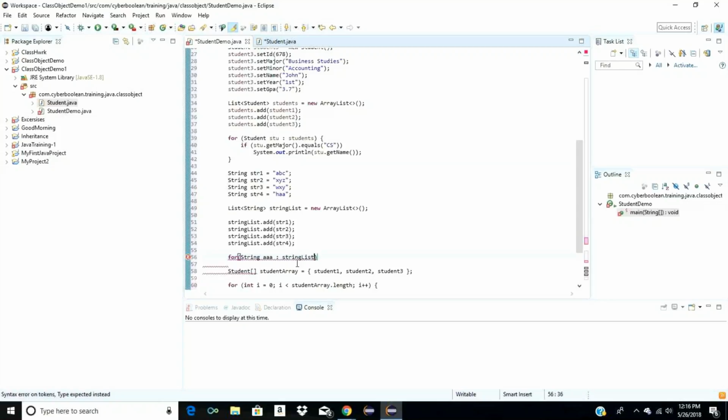Now it's better to put a curly brace after that. Even for one line it's not necessary, but for multiple lines a curly brace is necessary. Put in system out, and say AA. You don't have to use dot here because it's only one. Now run it.